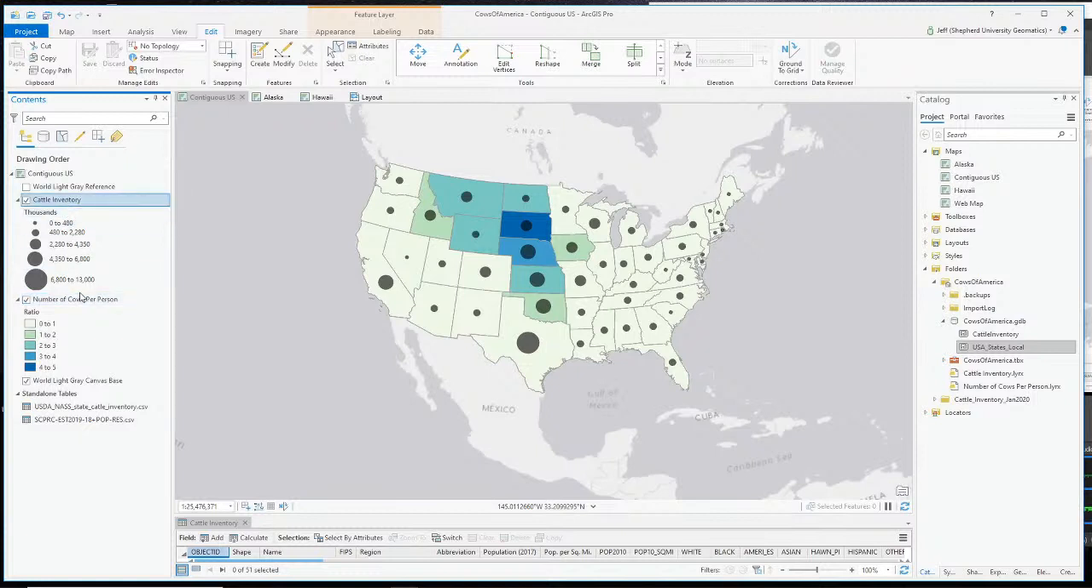And what I'm doing in these two layers is they have different symbology to show different variables, different attributes of the data. So using graduated symbols, I'm showing the number of cows in thousands in the various states, and using a color scale, I'm showing you the ratio of cows to humans in the various states. So South Dakota is mostly cows, apparently. It's got over 4 cows per person. So cows outnumber people in South Dakota.